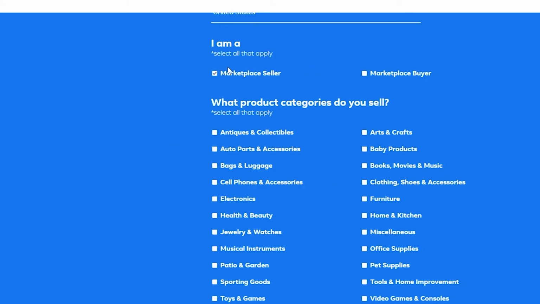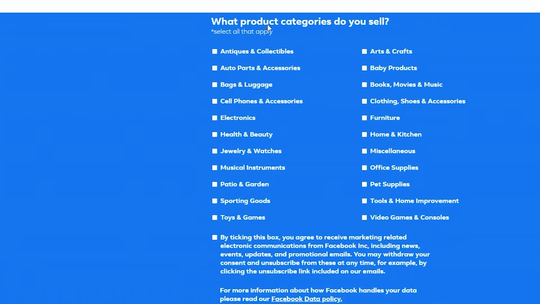Now, when you choose that you are a marketplace seller, they are going to ask you what product categories you sell. So you have a lot of different product categories over here from which you can choose. So you have health and beauty, electronics, cell phones and accessories, clothing, shoes and accessories, and stuff like that. So go ahead and choose whichever category your product falls into, and then just simply check this box and click on the sign up button.